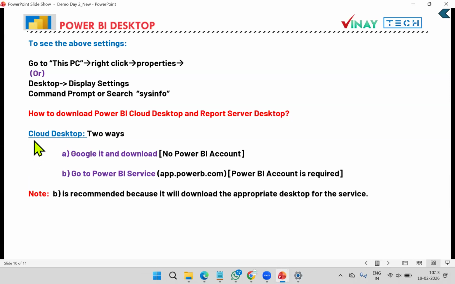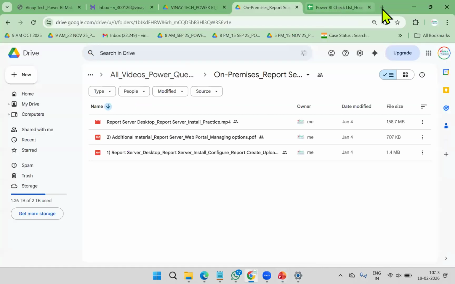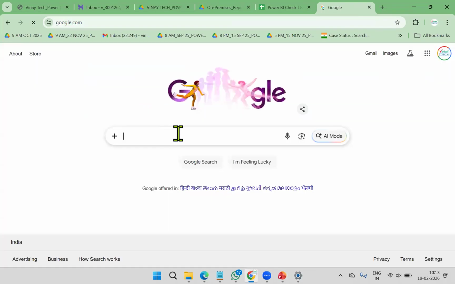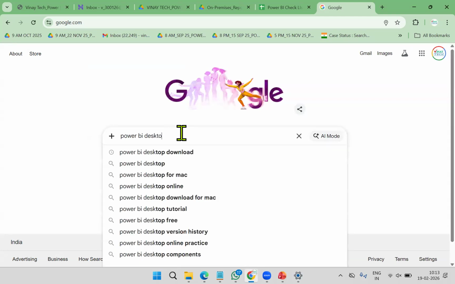Now installation. Power BI Desktop, if you want to download, there are two ways. Google it and download is the first option. No account is required. Go to the Power BI service and download, account is required. Cloud download and Google download. Let me go to Google and download. No account is required. Free to download, I told you. Simply go to Google, Power BI Desktop download.